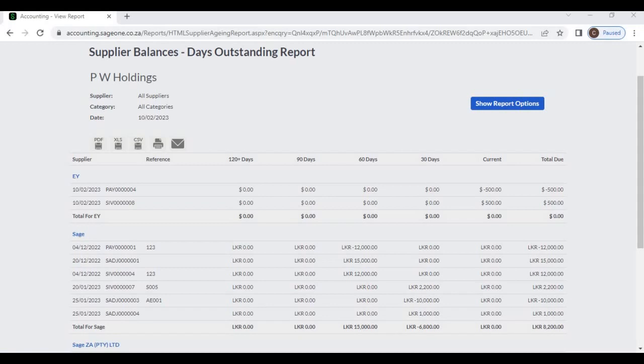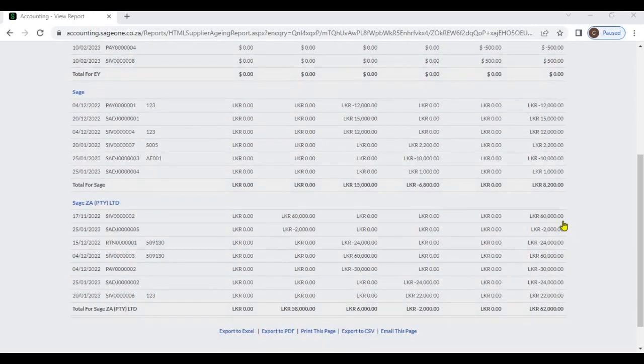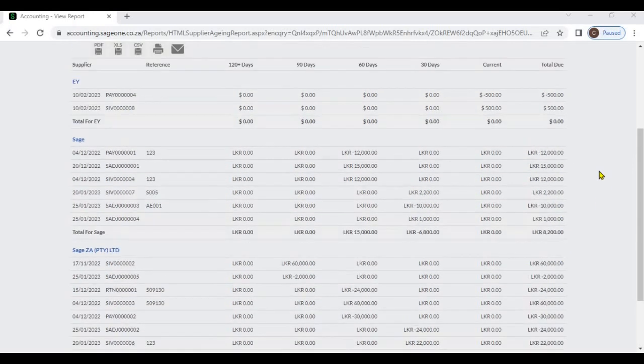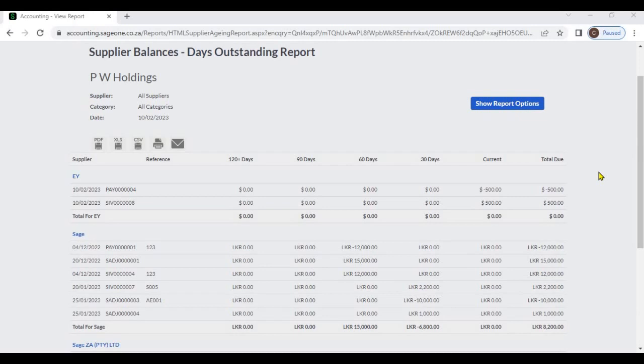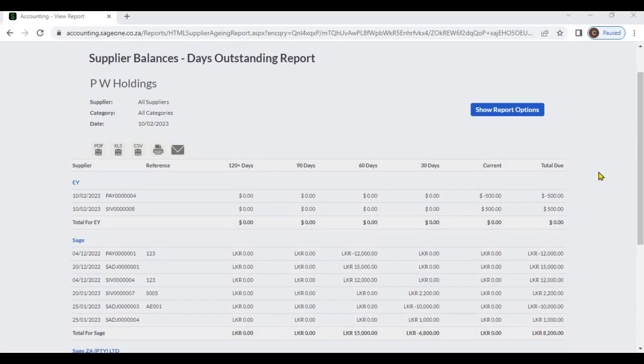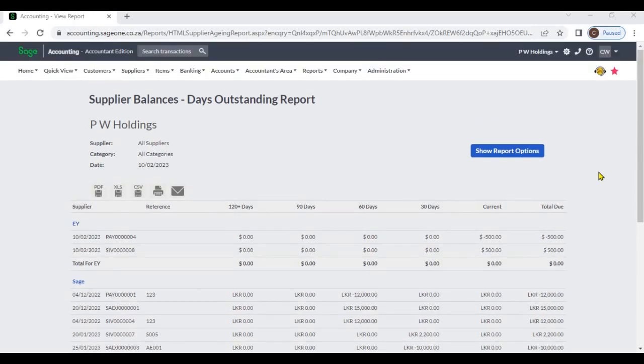In this report, you can view there are some minus values and plus values. This may be because we haven't allocated our supplier payments to outstanding invoices. It's better, before you generate this report, to allocate all transactions. You can check unallocated transactions.